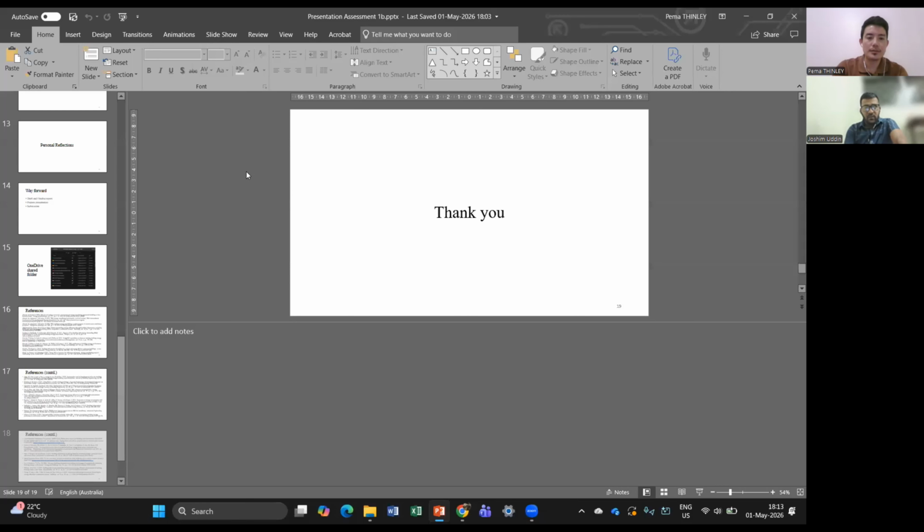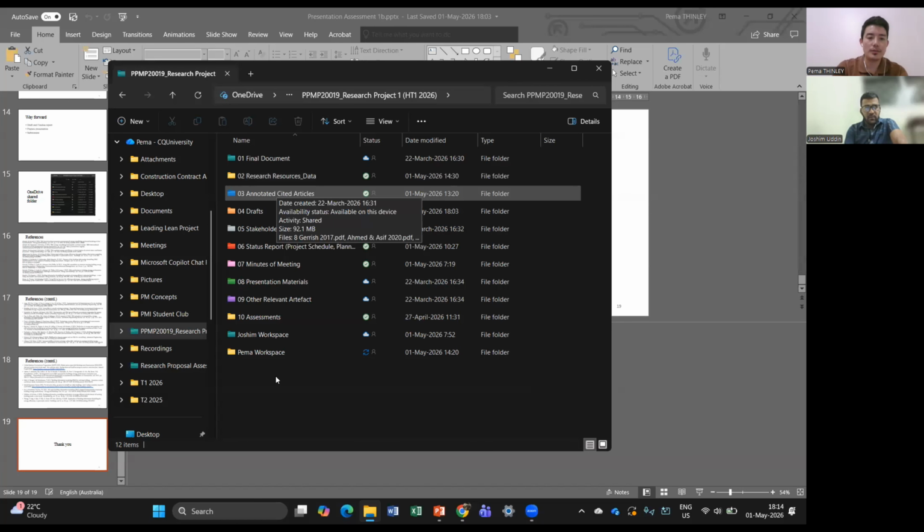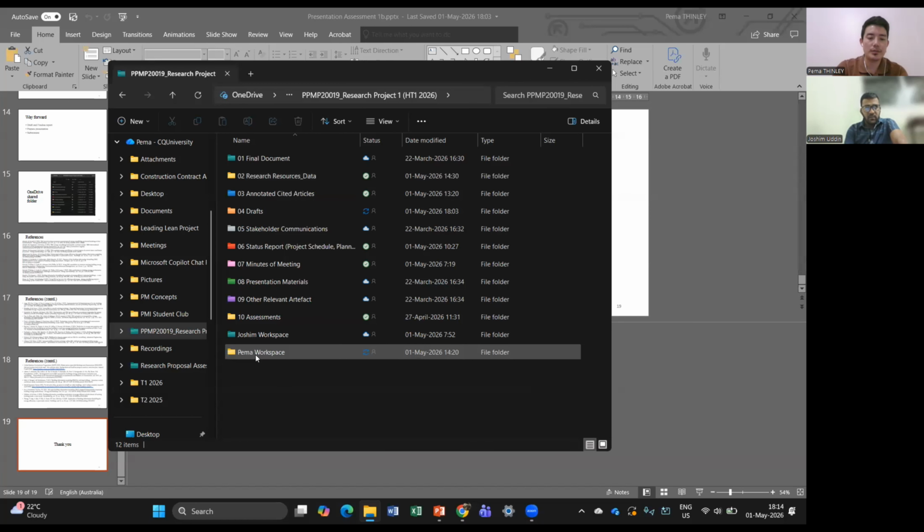This is our OneDrive shared folder where we store our files based on folder name. We have our individual workspaces, Joshim's and mine, where we draft everything based on our given tasks. Once we are done with our tasks, we discuss with each other, and once they get finalized, we put the finalized tasks into their respective folders.